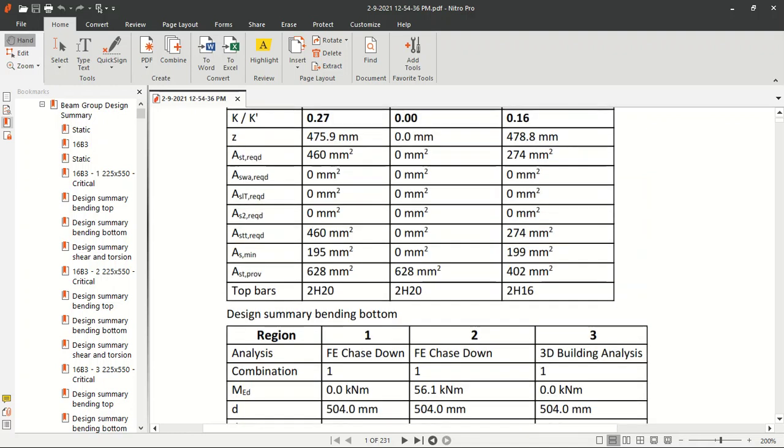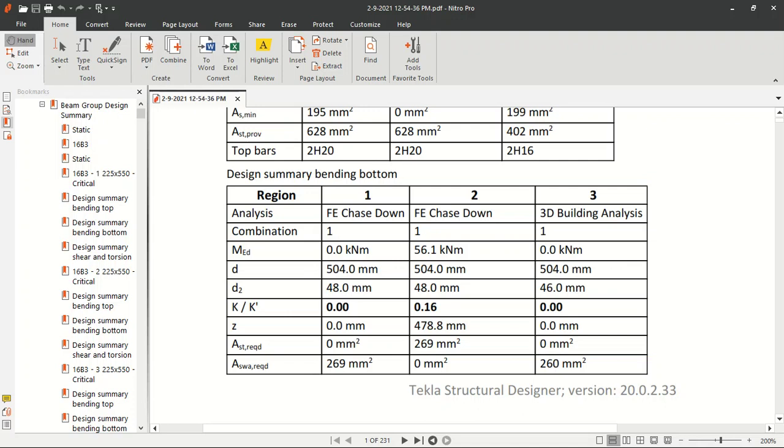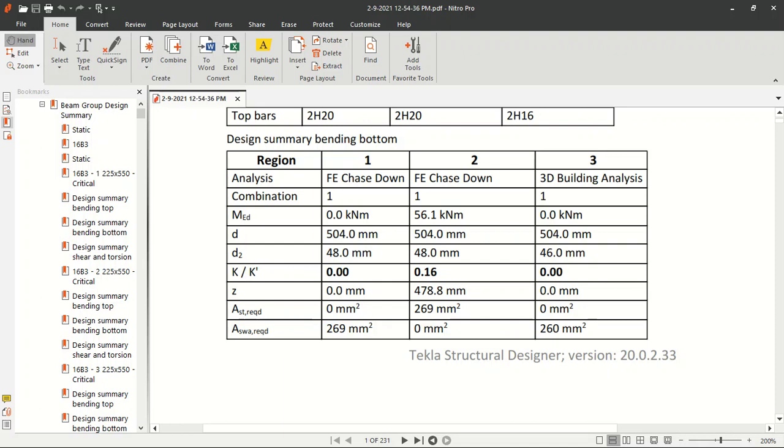So I think I've analyzed everything about this for you. You know what D is. You know what D2 is. Normally in your design it is D dash. And you know what K over K prime means. Everybody knows what that means already.